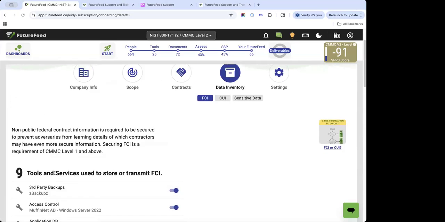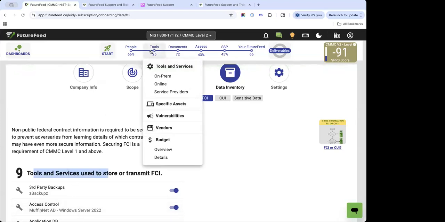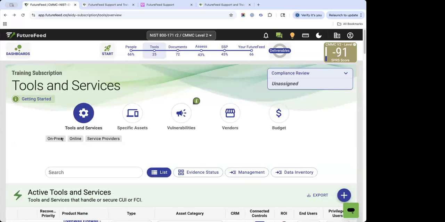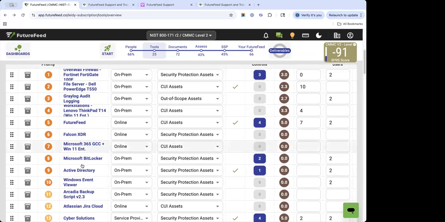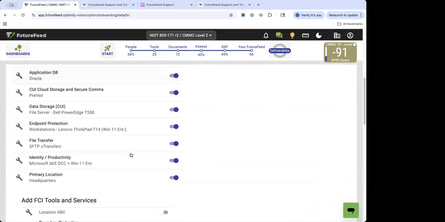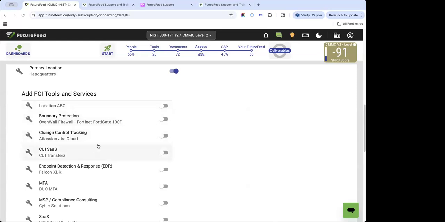So down here, under where it lists these tools and services, yours is going to be blank. You do have to log tools. So over under tools here, you're going to have to log these tools. Then after you log these tools, go back to your FCI environment and you can toggle on and off which assets are your FCI assets.